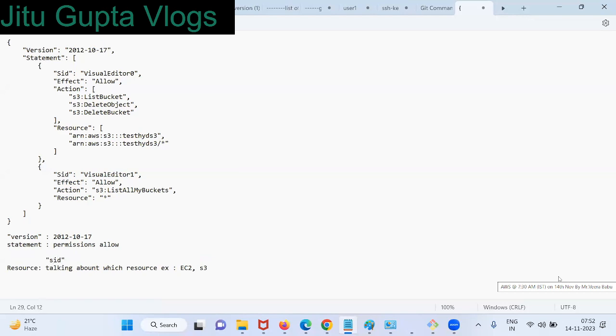This one is also fixed. If you are following the visual editor, it will come as visual editor 0. If you are following JSON, it will come as JSON. This is just optional. SID is nothing but statement ID. It's an optional one. You can give whatever you like.